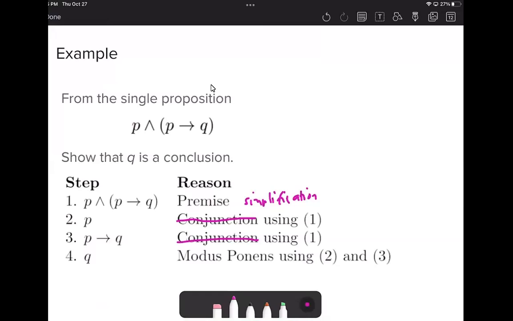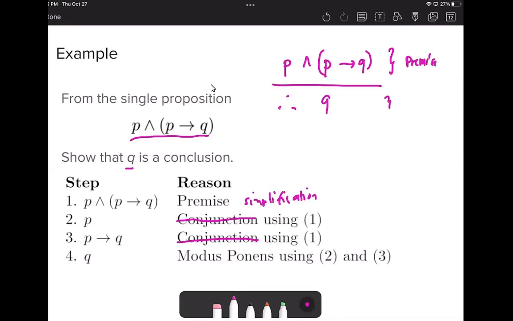From a single proposition, P and P implies Q, show that Q is a conclusion. So we can rewrite it as P and P implies Q, therefore Q, wherein this is the premise and Q is the conclusion. Okay, so we have this written down. This is the premise on step 1. We have P and P implies Q as the premise, and we can simplify this using the simplification rule.